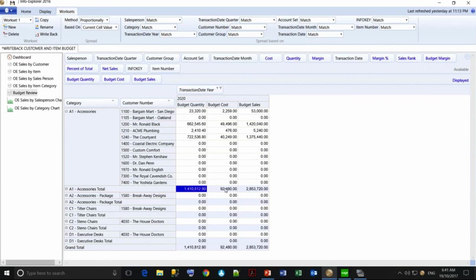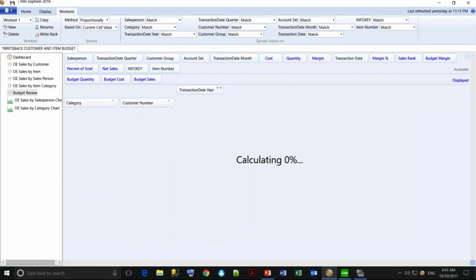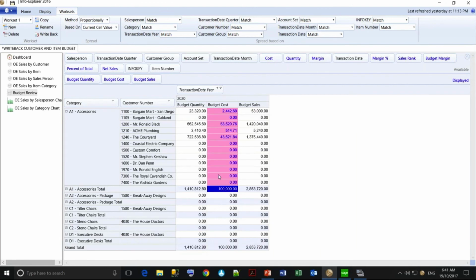So just to make it a little bit easier, let's go ahead and change our budgeted cost, and we will tell it to spread it back proportionately based on the current value. So I'm actually going to just be manipulating the budgeted cost at this stage. So let's say I change this to 100,000 and press enter. So it's going to spread that 100,000 proportionately back only to those customers, and underlying them those items, that have a budgeted cost.